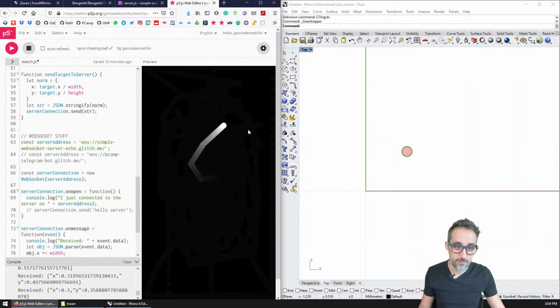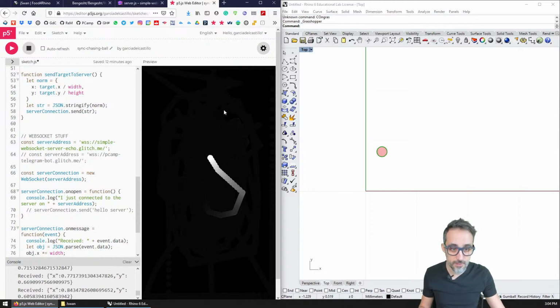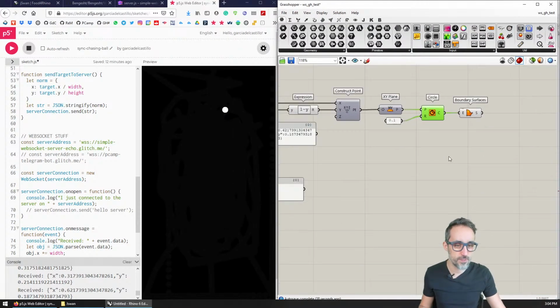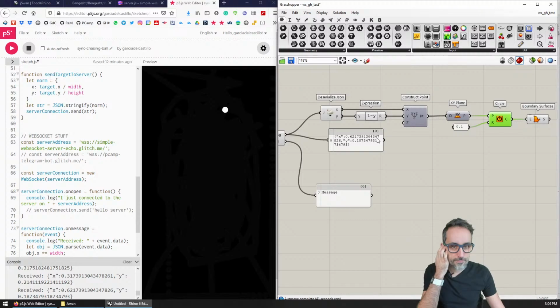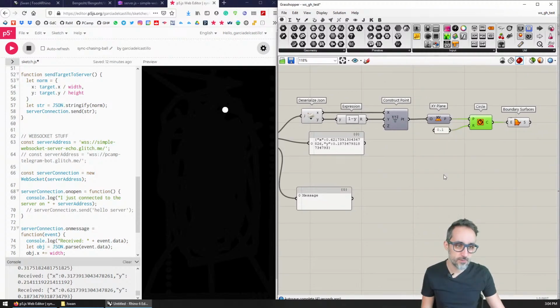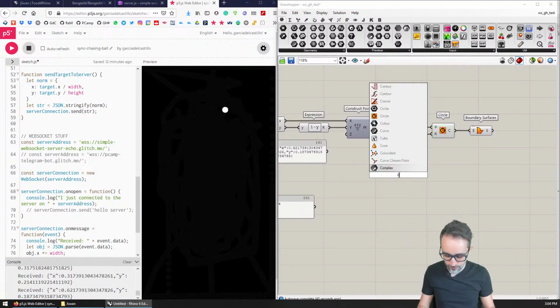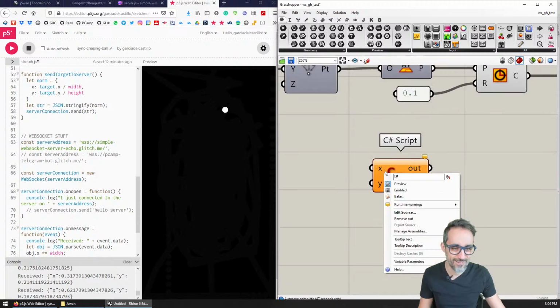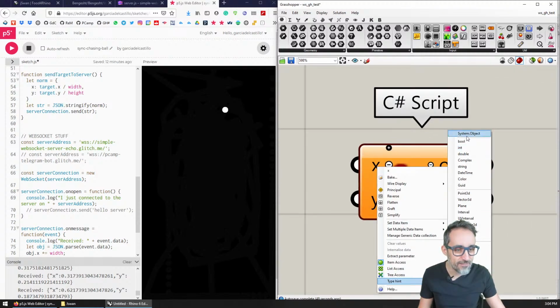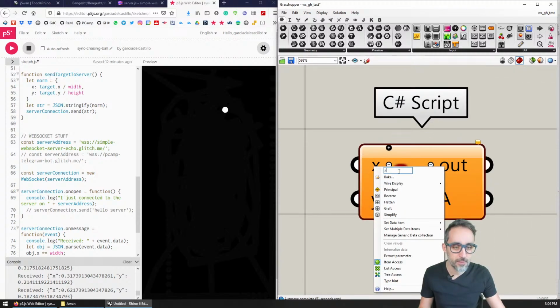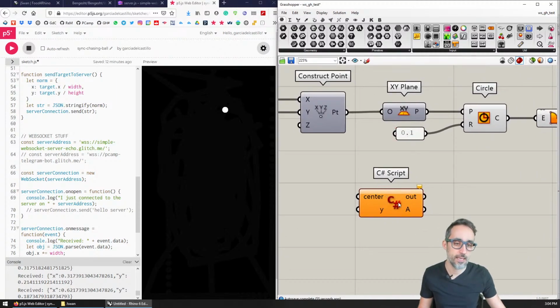So we don't get the nice animation part because, you know, it's Grasshopper. It's a bit more difficult to animate stuff, but I mean, we could really. Shall we do it? Let's animate the circle. Okay, so for example, we construct this into a point, okay? And then I'm going to create a C# component here. And I'm going to do point 3D. And it's going to be center, for example.